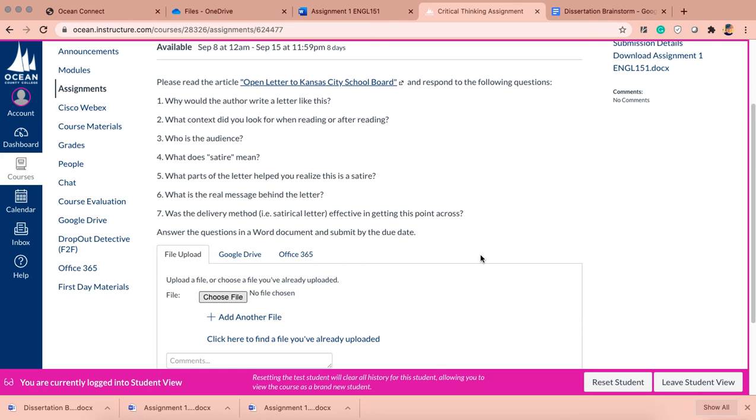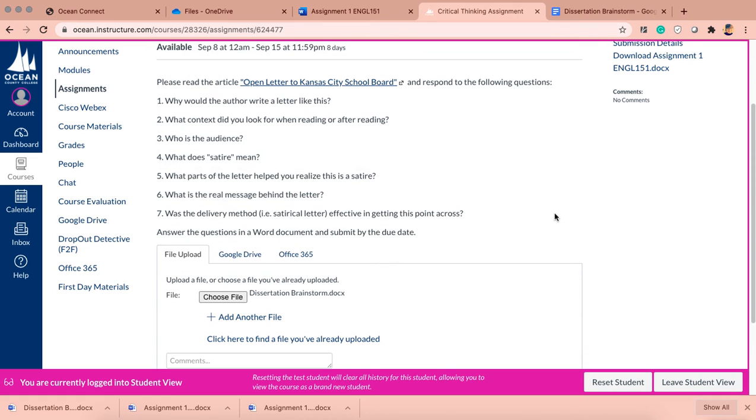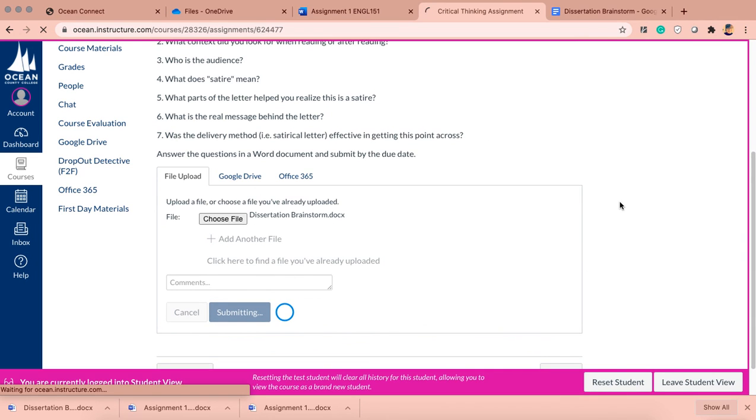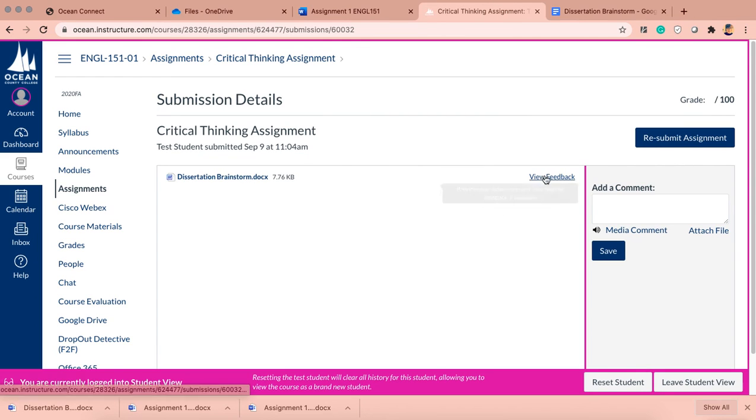Choose File. I'm going to upload this one this time just so you can see it. And that's it. Just make sure you always hit this blue Submit. Just choosing the file doesn't send in the assignment. Always click Submit. And you're done. That's it. If you want to check on it, you can click Submission Details, and it'll show you.